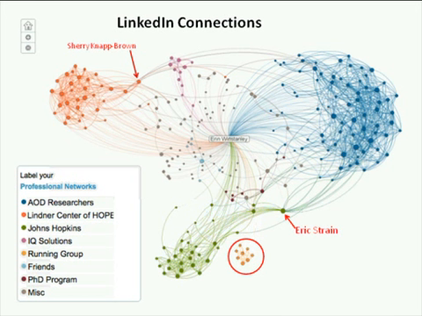Now, on the other hand, you can see that Eric Strain is an important bridge in my network. And for those of you who do not know Dr. Strain, he's faculty at Johns Hopkins, and he's the editor of Drug and Alcohol Dependence. He's an important person in my network because of his bridging role and the size of his dot, the number of contacts that he has in his cluster.